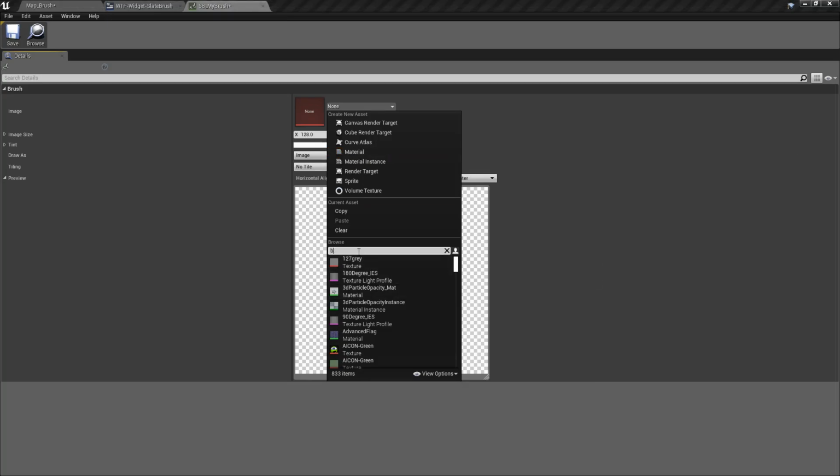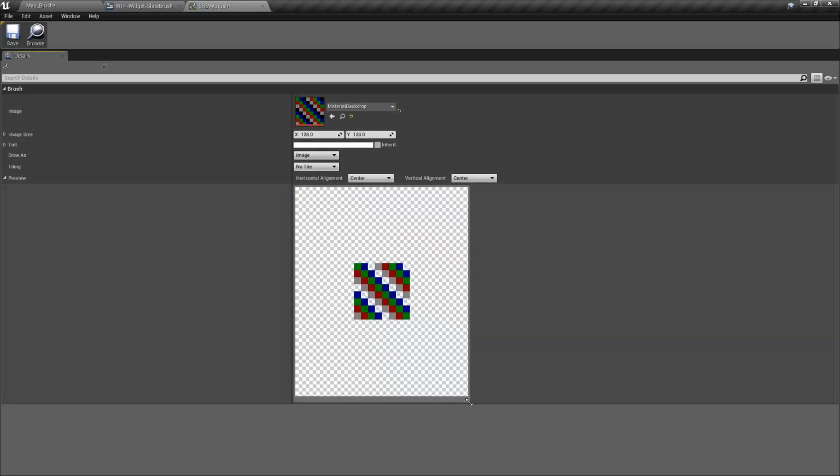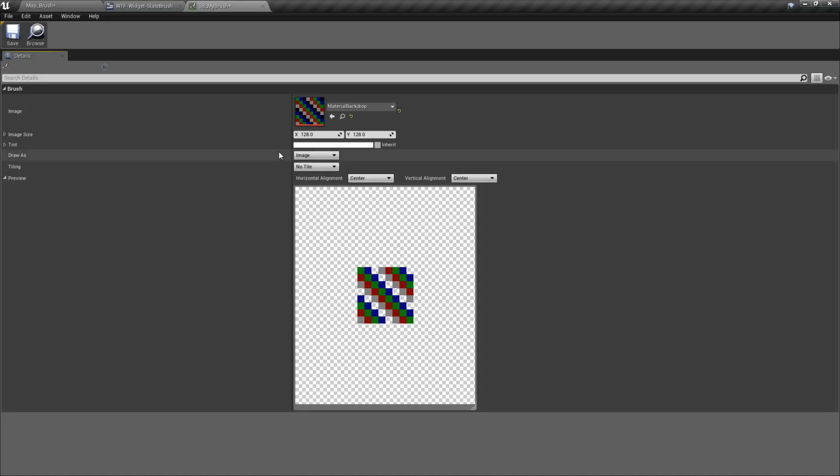In this case, I'm going to go with a material called material background, which I think was backdrop actually. Here we go, material backdrop. Now the material backdrop is an image that I'm using here, and it's a material, and it's going to help us demonstrate how our different draw as works. Draw as image draws the image. It's just literally as simple as that. Here's an image. Here's the alignment we have set up for it. And this is the way it looks at 128 by 128.